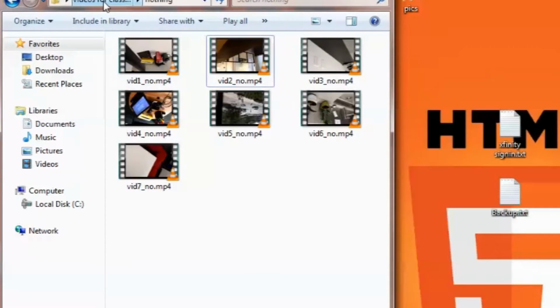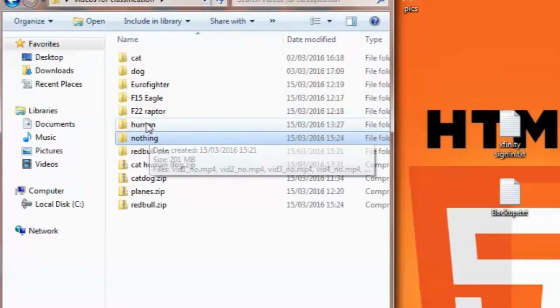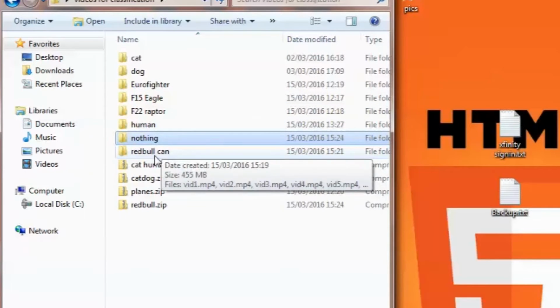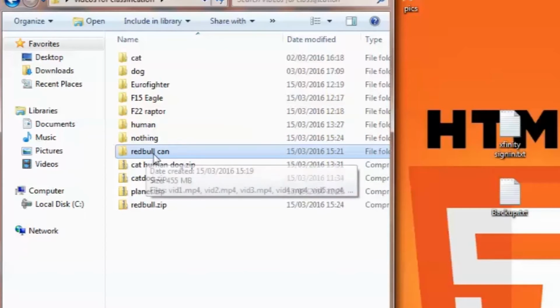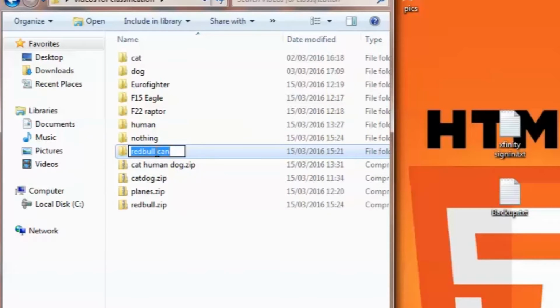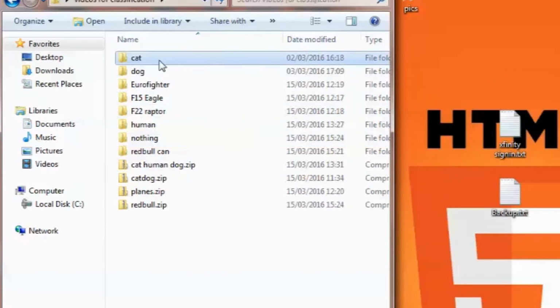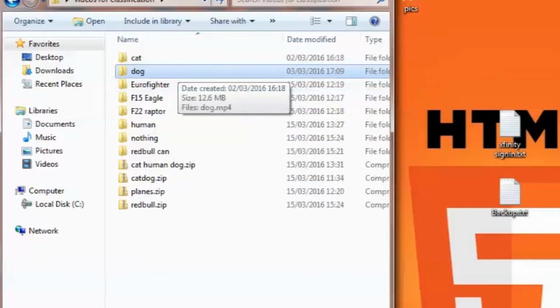So once you've got those videos, you simply place them into a folder, and you label the folder name as the thing you want to classify it as. So here I've called it Red Bull Can, and then I've called this other folder Nothing. Now if you're comparing other things, you can see here I've got cats and dogs as well. You can then also put those into their own folders if you so desire.